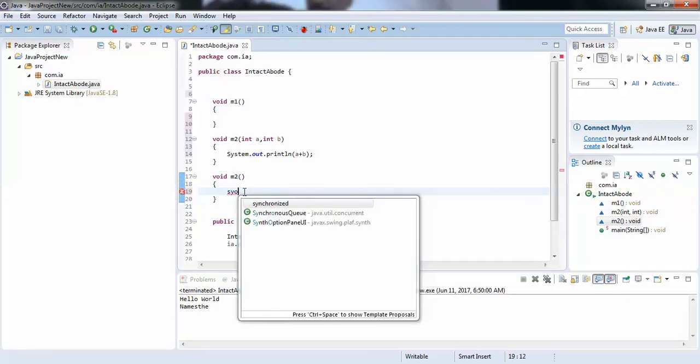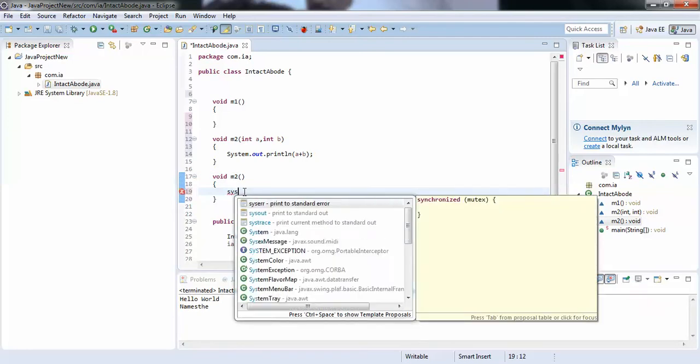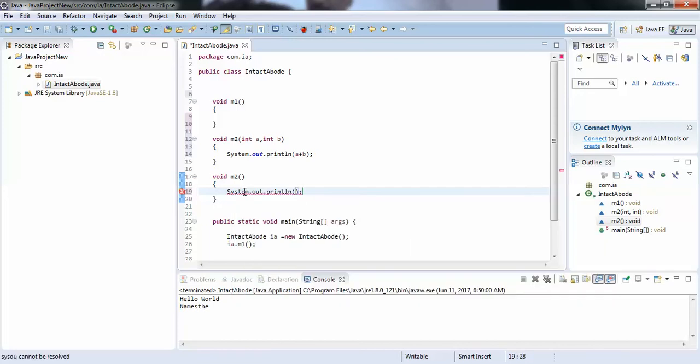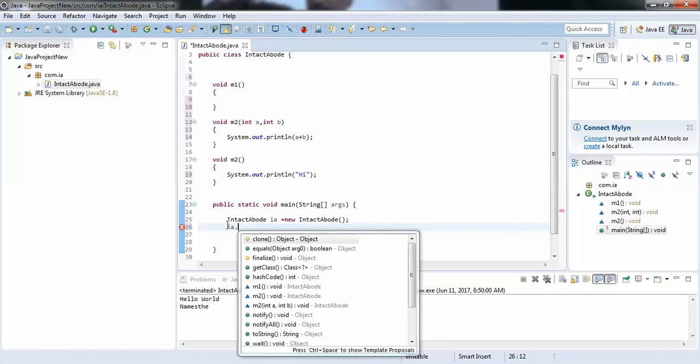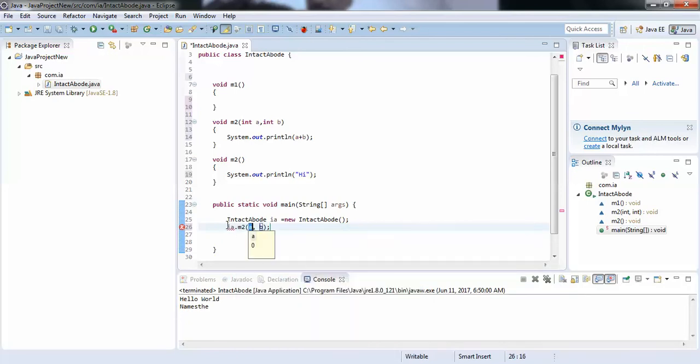Sys out of some hi, will print it. So just I want to call the m2. Now just forget about the m1 method. Here int ia dot m2 method. First in the m2 method we have the data types, so 10 comma 20, and ia dot m2.